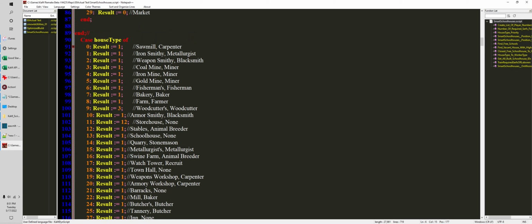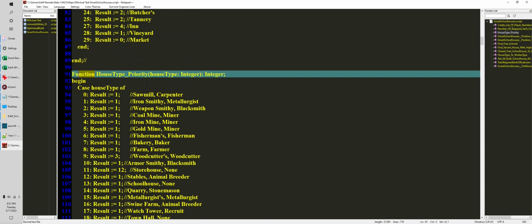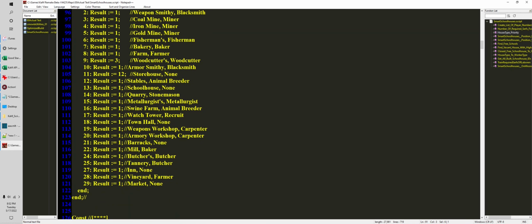And with this language, there's only 2 languages in here. There's the normal text. This by default is going to be applied to any file that's not a script file. If you open up a script file, then it's going to automatically apply the KaM dynamic script to it. But if not, then it's going to give you this.